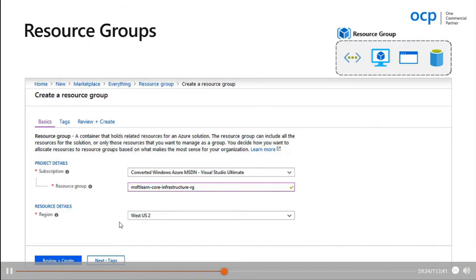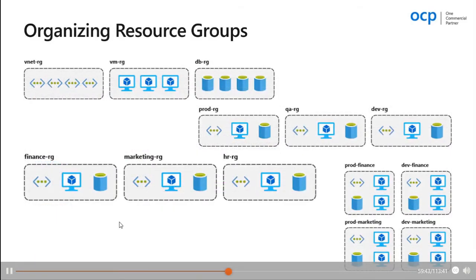These are fundamental elements of the Azure platform. It is a logical container for hosting all other resources like application gateways, virtual machines, app services, SQL databases, you name it. And as you can see here, I have a bunch of resource groups in here. Okay, so VNet, VMRG, DBRG, production, KA or dev. Then I have another one called finance, marketing, HR. And then I even have prod finance, dev finance.